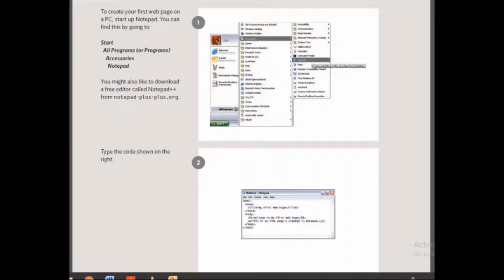And when you want to access it, for example, if you have saved it on the desktop, just go to the desktop, double click that file, and it will run automatically.